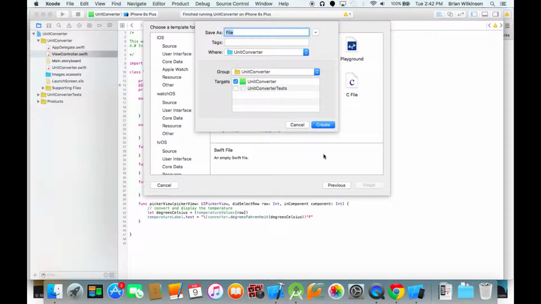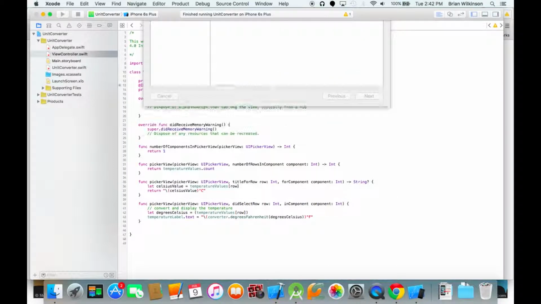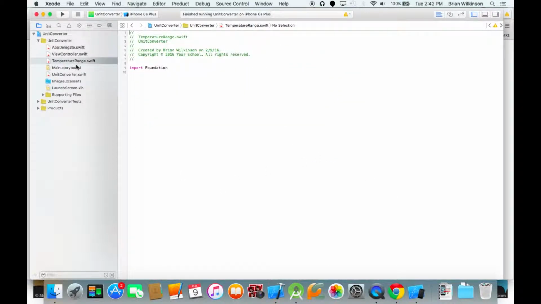And I'm going to call it temperature range. Okay, so I have my new temperature range. And I'm going to create a class called temperature range. Okay, again, it's an empty class. It doesn't do much right now. So this is going to be concerned with setting up the temperature range. Well, how do we get that to our view controller?